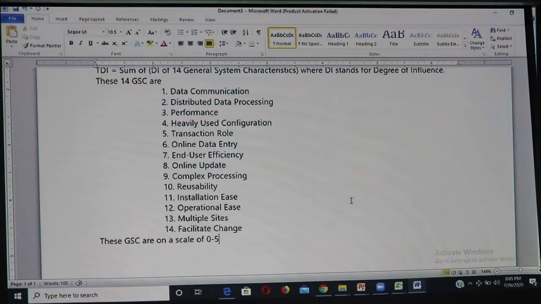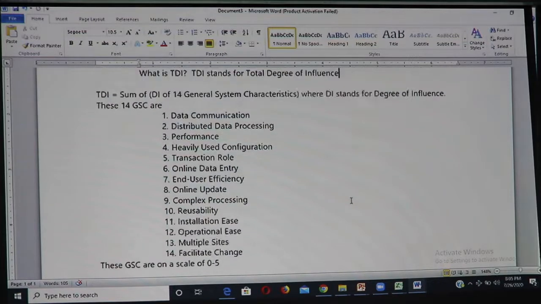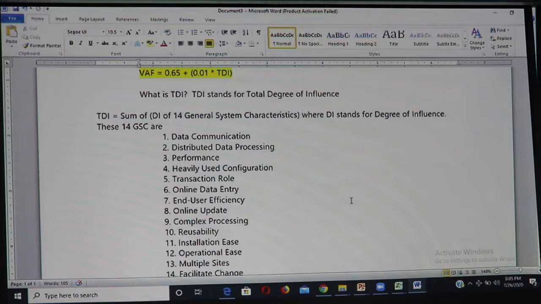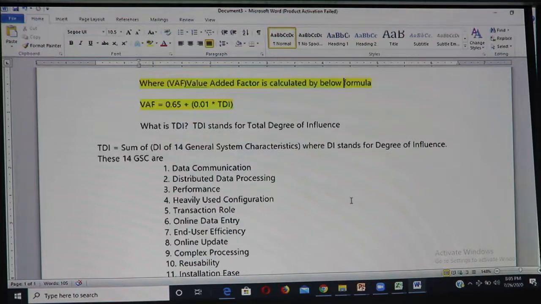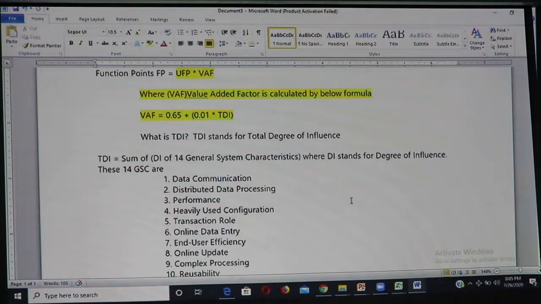So how will you calculate your function point? Your value adjustment factor would be 0.65 plus 0.01 multiplied by 70, and that is what you are going to multiply with your unadjusted function point to get the final function point value. So this is the overall process to calculate the function point value.